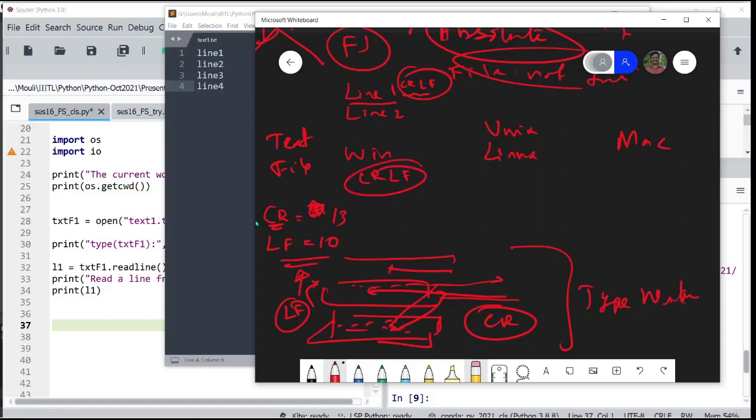Whereas Unix and Linux, they only put LF. Okay, they would only line feed. Mac OS, they only put carriage returns, because we are not having a typewriter now. Okay, the cursor can easily be brought to here. You don't need to give both the commands.